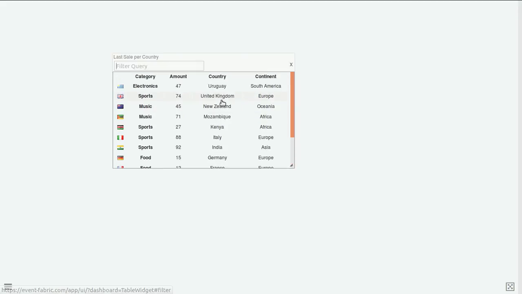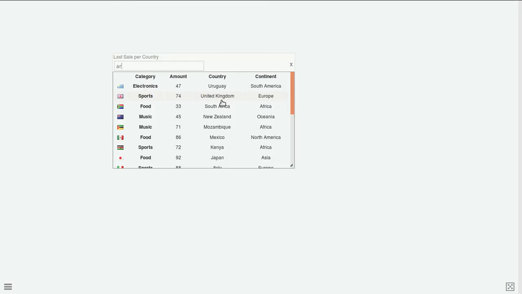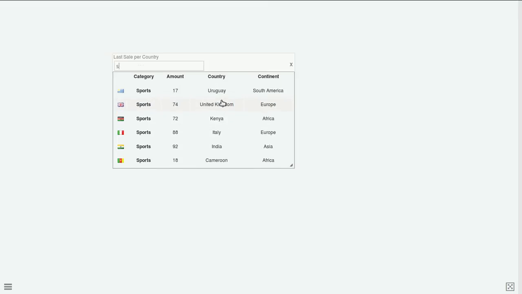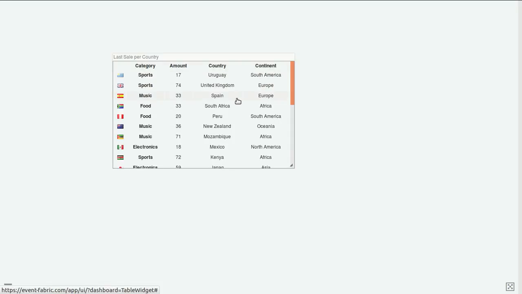And as I said, you can right click and click select filter, and we can say okay, just show the sports, and it will update whenever a new value comes, or all the things that have an A in it, AR, only sports, only things with a 7. So this is the table widget, and we saw how to create it and the configuration options.